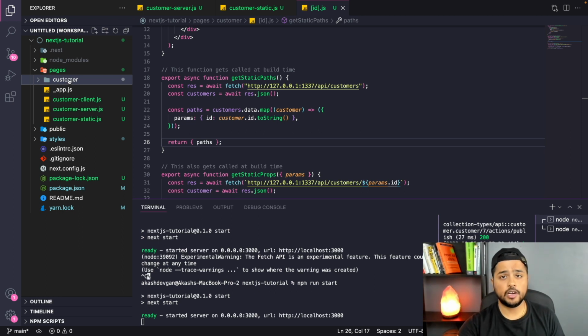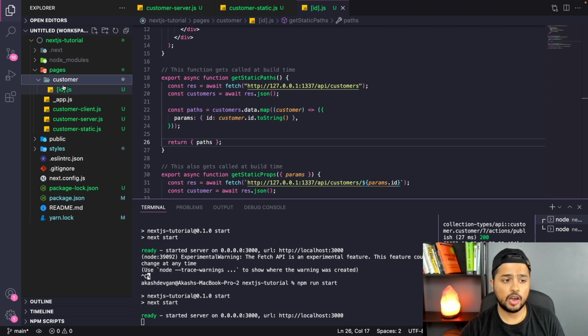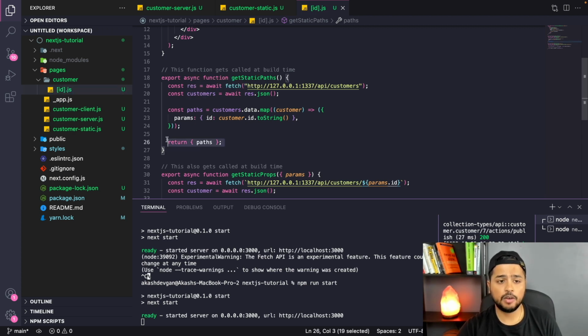Now, in order to tell Next.js that certain page will be generated dynamically, you have to add it between the square brackets and id.js. Now this id is not something that comes from Next.js. You can call it id, you can call it slug, whatever you like. Now if we go inside this page, as you can see, I am exporting a function called getStaticPaths. Now getStaticPaths is basically telling Next.js that this page template will be generated by a bunch of dynamic pages, and we will generate all those dynamic pages during build time.